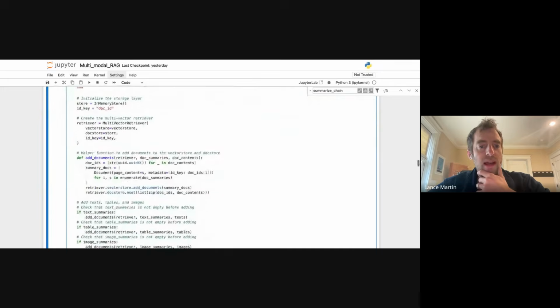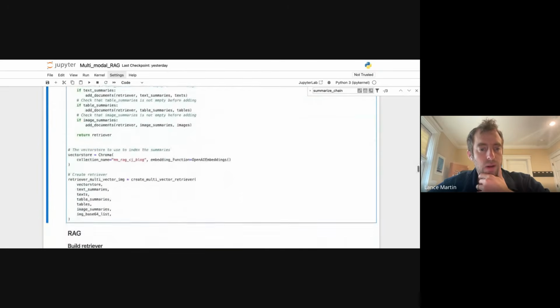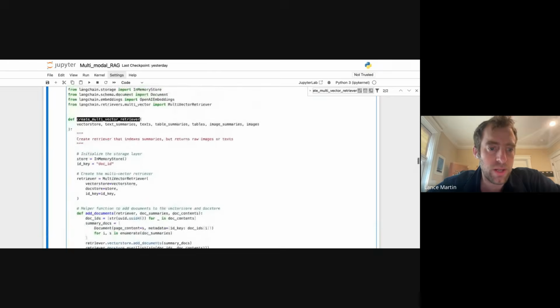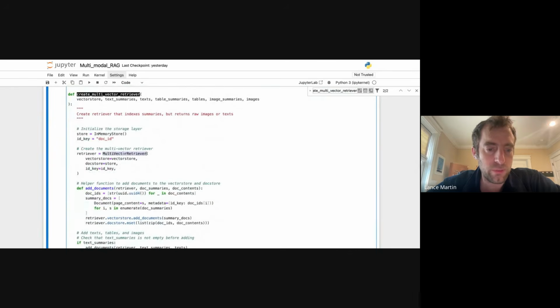Now we need to add these to a vector store. So for our vector store, we're going to use Chroma and define our collection name. This is standard stuff. Then I have this little helper function that builds it. I pass in the vector store, the text summaries, the text, the image summaries, the images, and the tables. And this is where the magic happens.